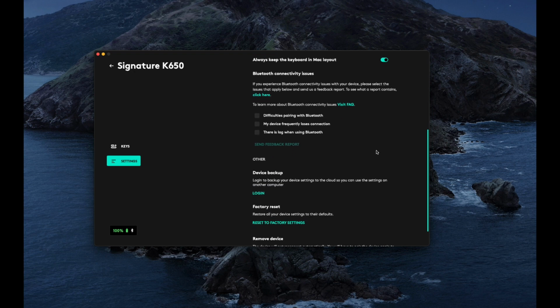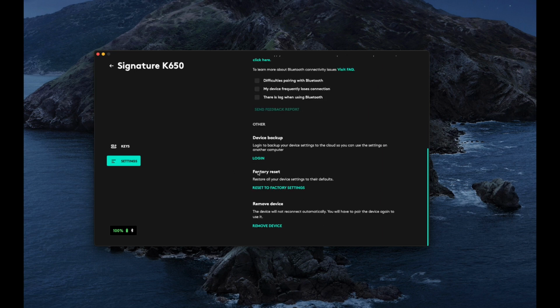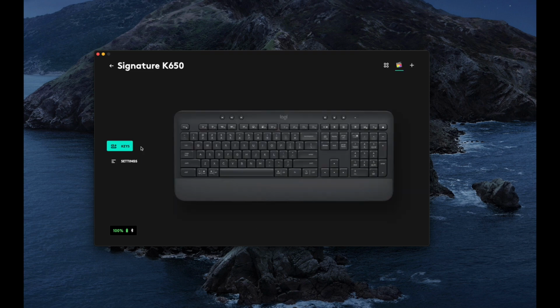And then if you scroll down, you can go ahead and actually save these settings by logging into the software, and then when you log in on another computer, the settings will be saved to the application and not to the keyboard. And then down here you have factory reset if you just want to reset the keyboard for whatever reason, and then if you want to remove it from your device. And then if we go back here to the keys, you can see also there is a battery level here. It shows where you're at. And that's pretty much the software in a nutshell.